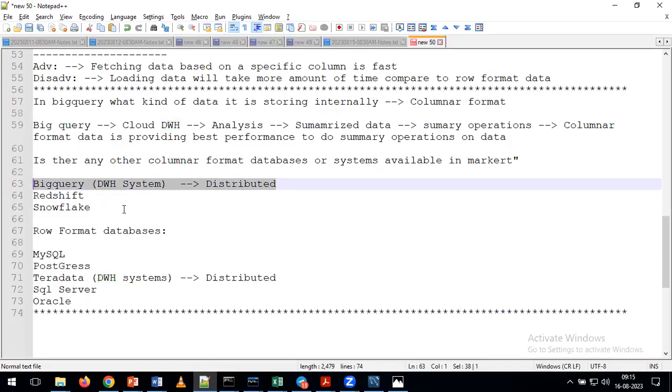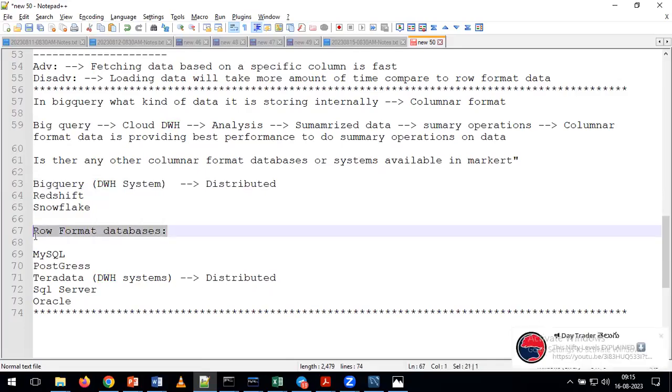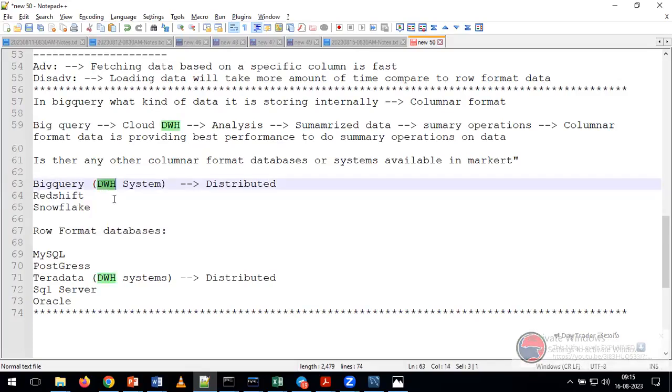Coming to your point, I told you earlier, right? Whenever you are going to deal with the complete row or all the columns, then row format is best, because in the row format you are able to fetch all the records very fast when dealing with all the columns. But in the data warehousing process, as I told you, we deal with specific columns and perform shuffling operations or aggregate operations on top of those columns. In such a situation, the columnar format is going to provide the best performance compared to row format databases. Okay, is it clear?